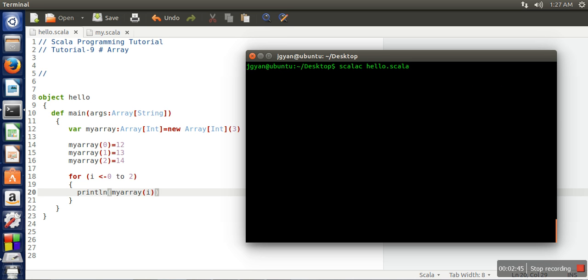We will compile our program, and once the compilation is done, next we will run it. So if you can see, we have printed all the elements of this array.